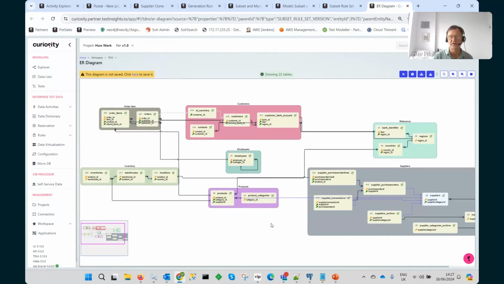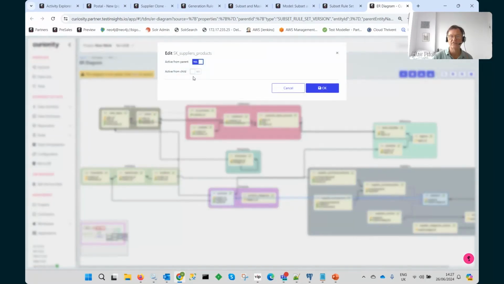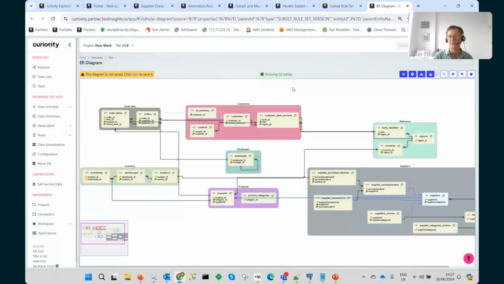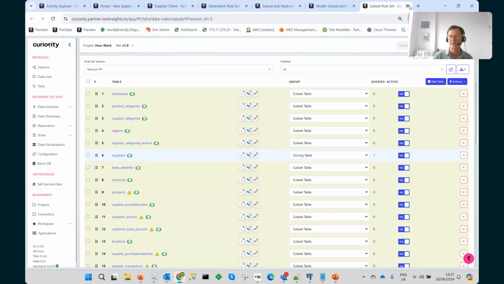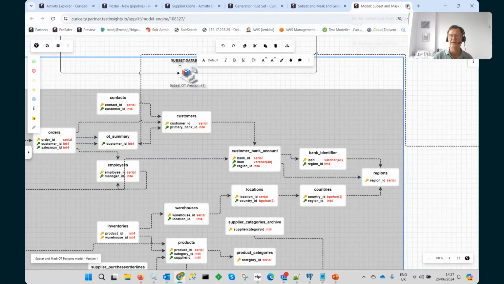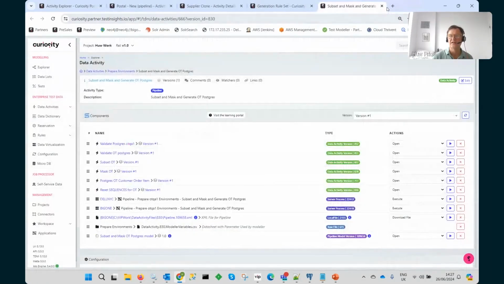So the entity diagram is very good because you can see where I'm coming from here, I'm going down there, then I'm going over here, then I'm coming back up here. But what you can also do in here is, if you click on this, you can turn the active from parent and active from child off as well. So we've allowed you to make those changes from inside the subset editor, which is quite powerful and a lot easier to get your head around, I suppose. That's probably the way to think about that.